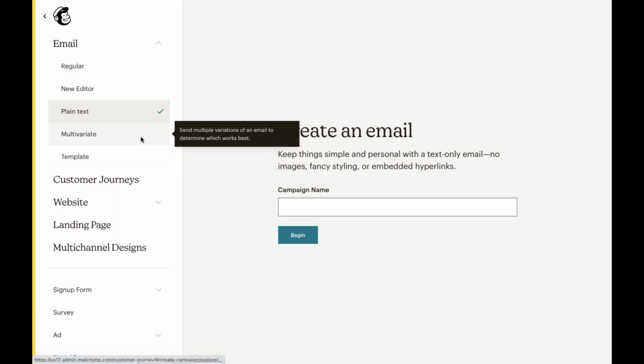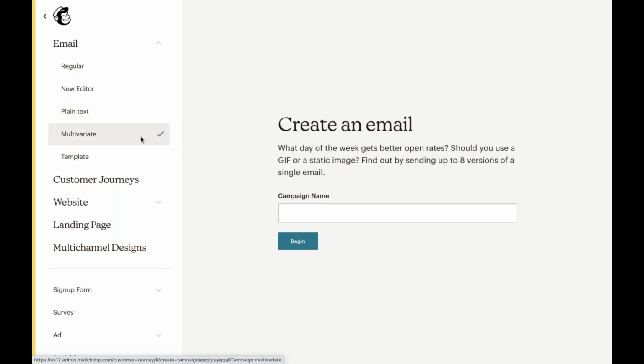And then you'll see multivariate, which is also known as A/B testing campaigns. This is a great option if you're looking to test how different factors affect your email engagement. For example, you might want to test two different subject lines for the same campaign just to see which one people are more likely to open. That sort of testing allows you to see how small changes can have a big impact on your results.